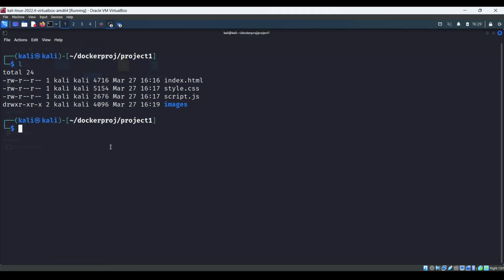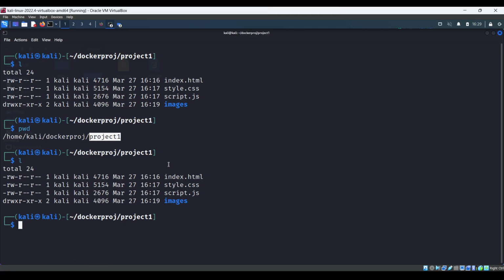First let me show you the project structure. I have created a directory, Docker project, and in that I have created project one, and in project one I have all these files: index, style, script, and images. Let me just show you.